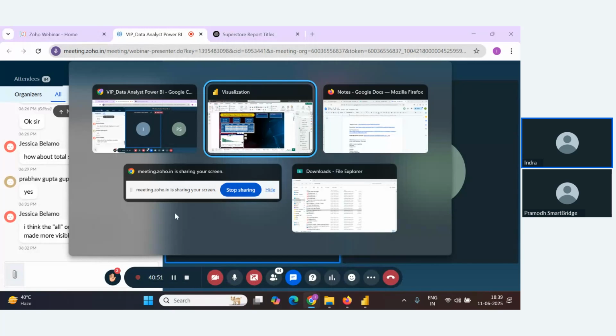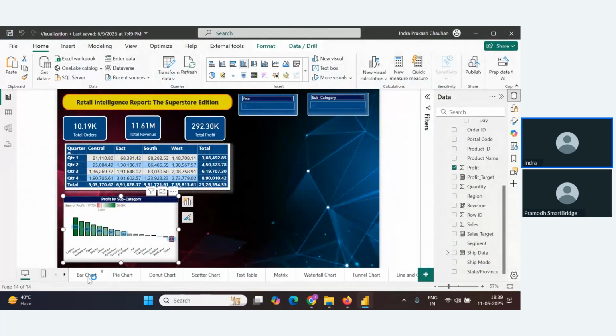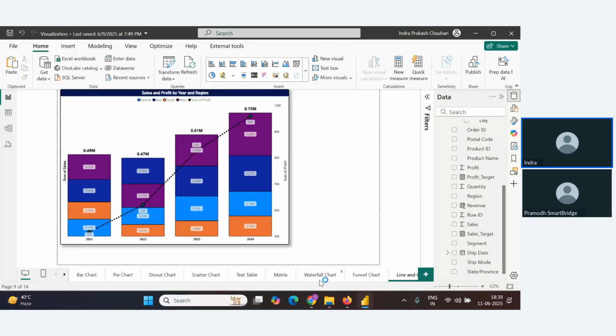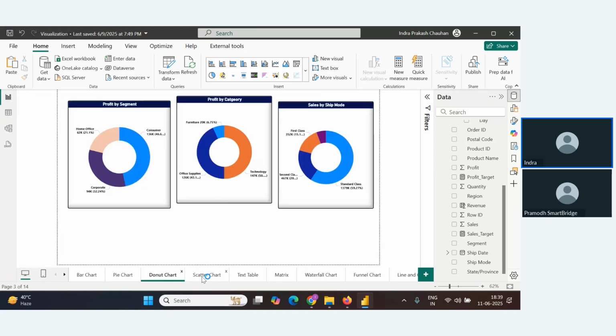So we also have one line chart. We have created a line chart, right? What is the line chart? Okay, the line chart is not created. Let's create a line chart and add it to the visual.